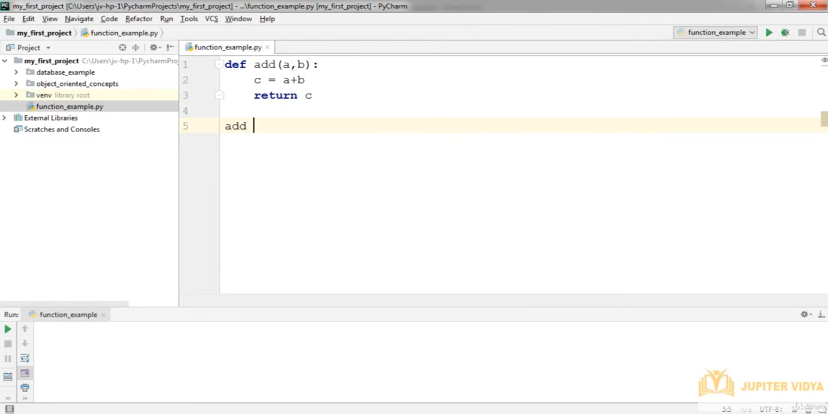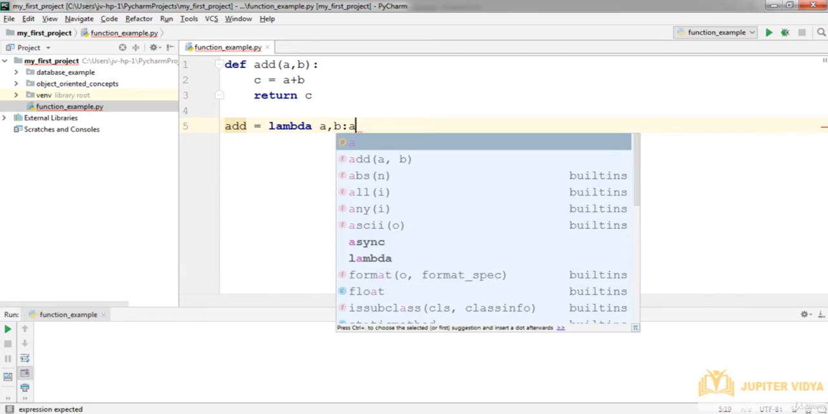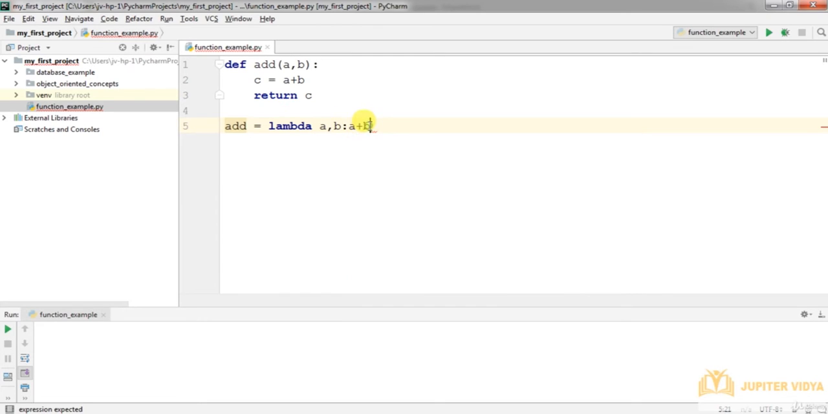Let's call it add and here lambda. Now after lambda we have to specify the parameters. You can see here these are inputs, right? So here we specify the inputs. So I want to give two values a and b, and then after the colon we specify what it will return with the expression. Now I'll add a plus b and then it will automatically return that value.